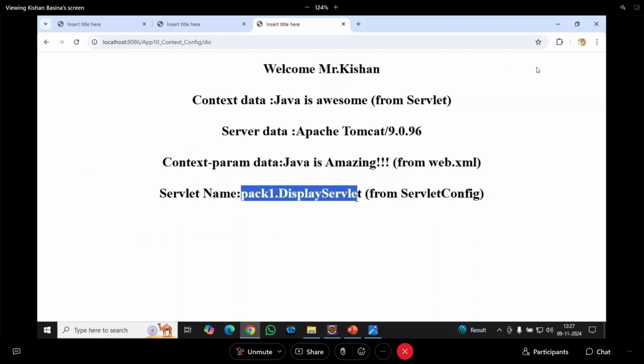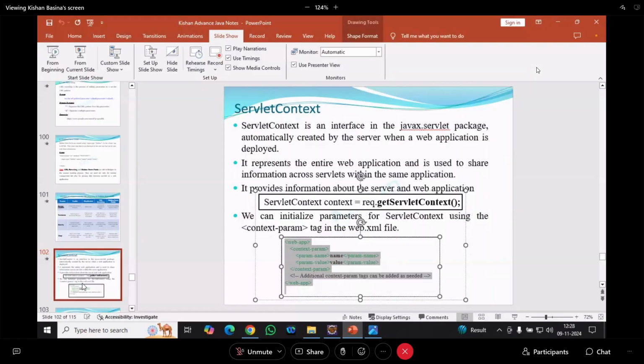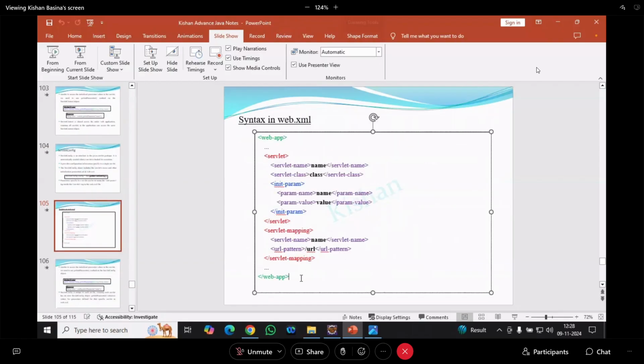But you know what? I already told you, from web.xml we are able to send the data. Where are your minds? Previously, from web.xml, where did we send the data? Boys, girls, today what is our concept? Servlet context, servlet config. First from web.xml, where did we send the data? Servlet context. Yes or no? Now where should we send the data? Servlet config.